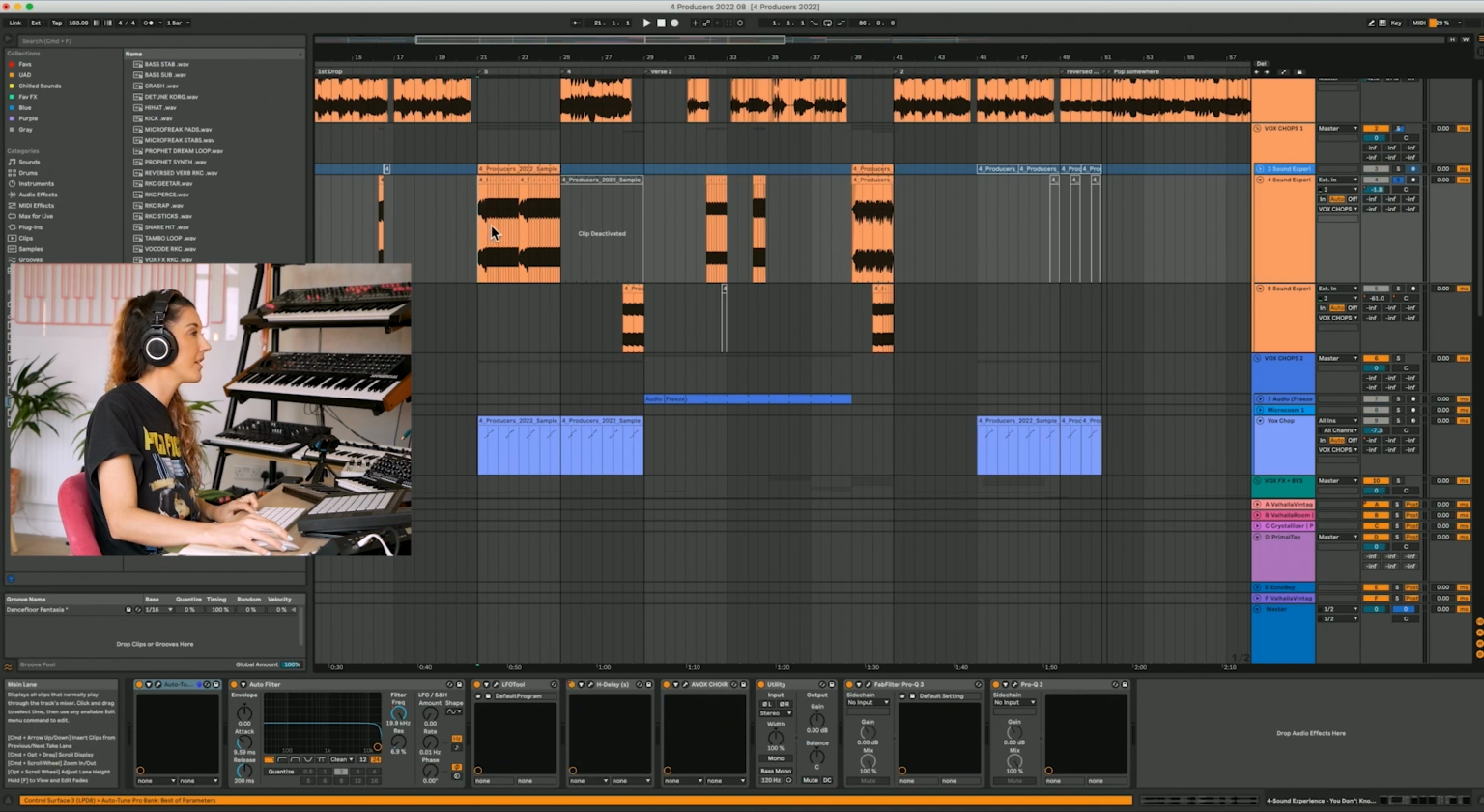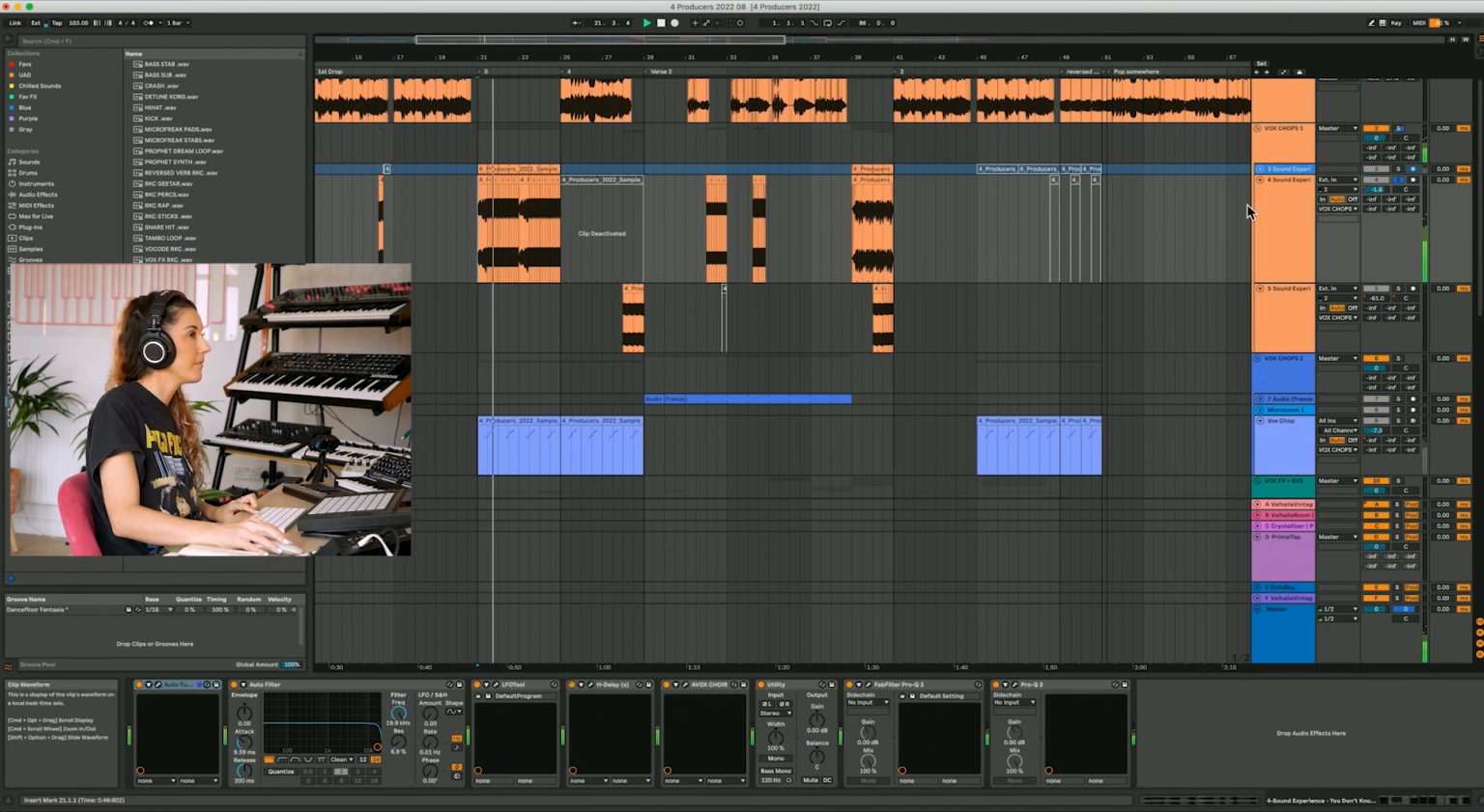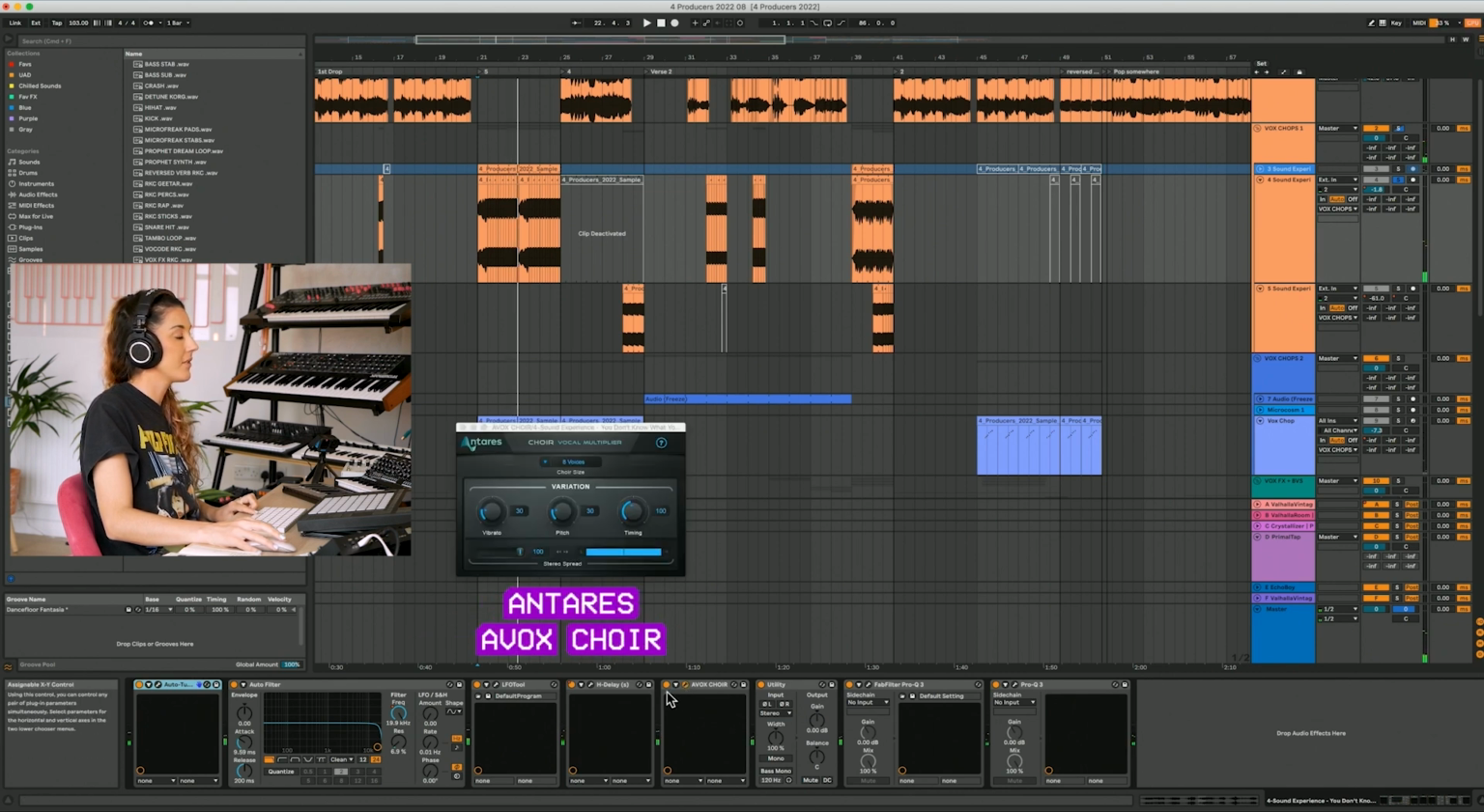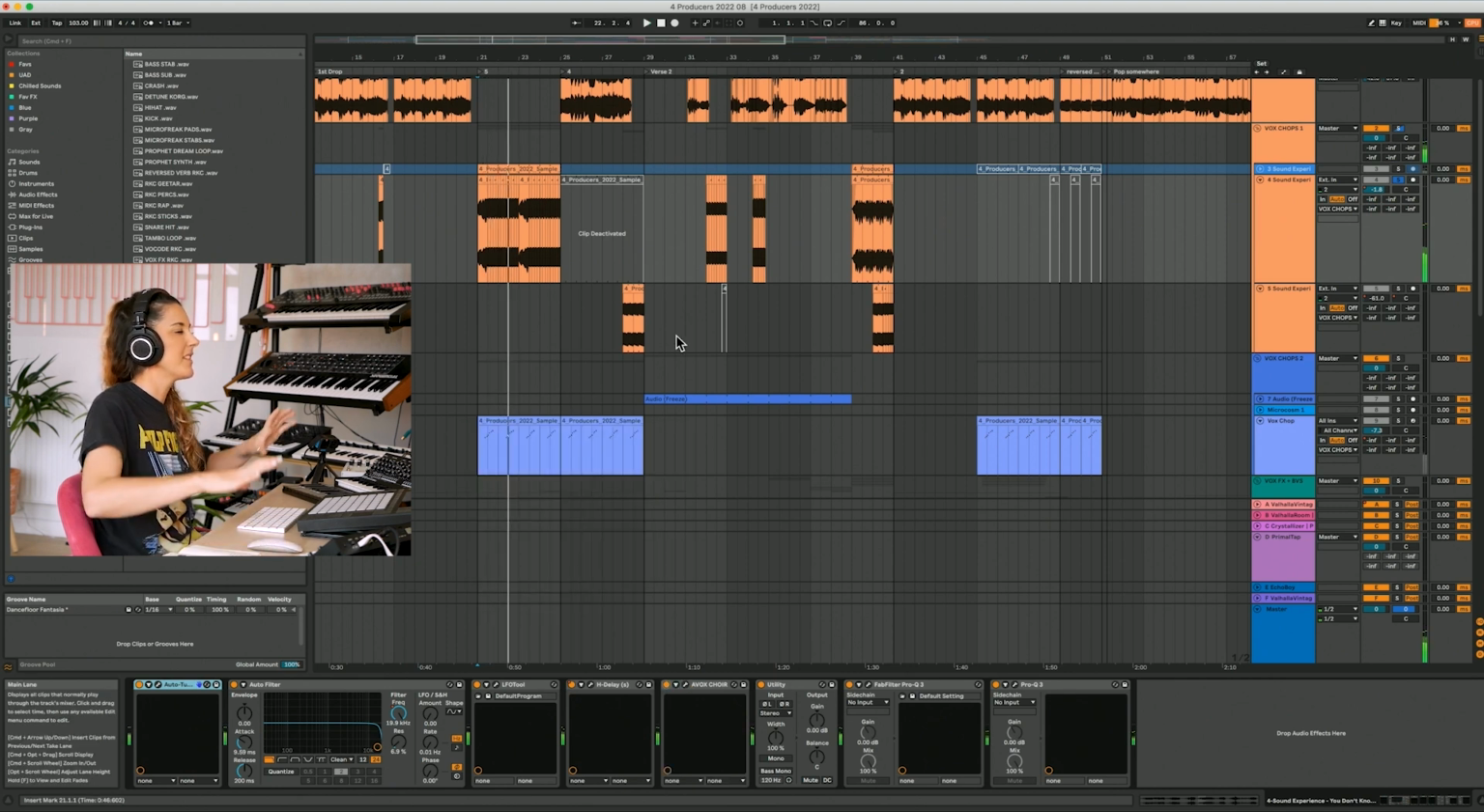I then used as many vocal textures and chops as possible to actually make up some of the synth sounds of the song. So things like this, just repeating a note. Adding this brilliant little stereoizing plugin, Avox Choir. Really makes it sit in this interesting space in the song.